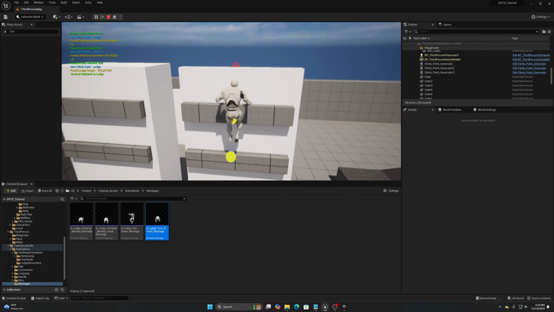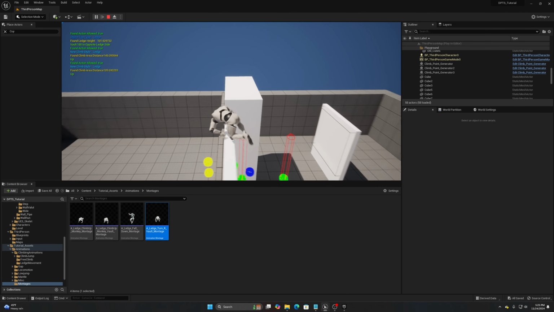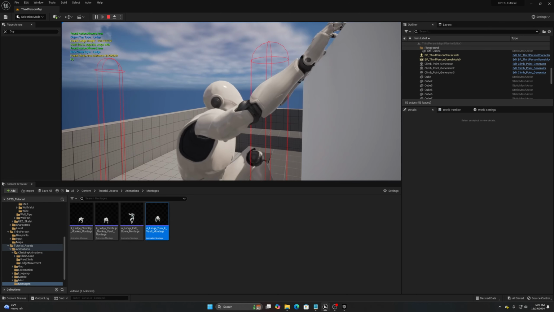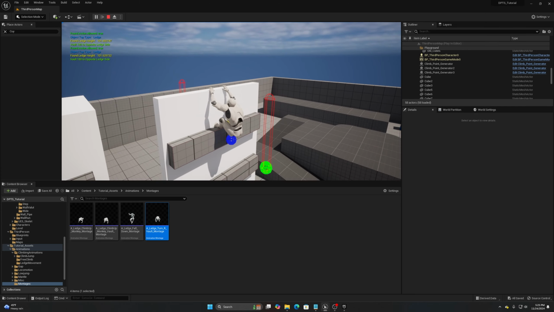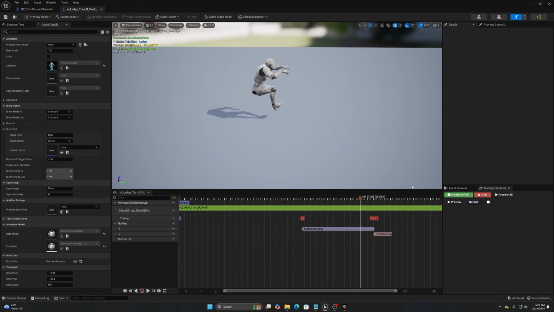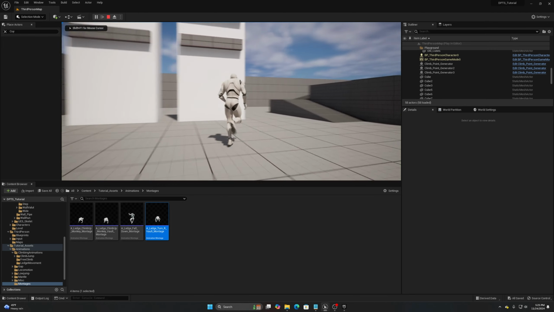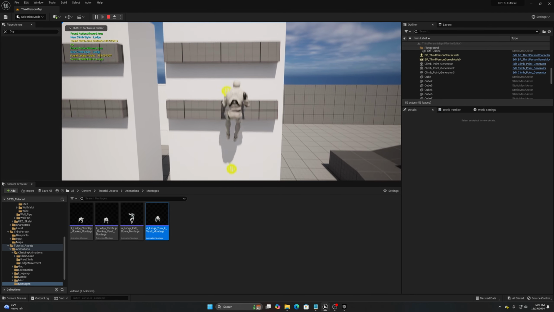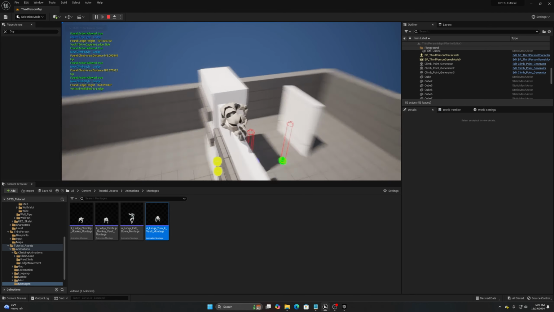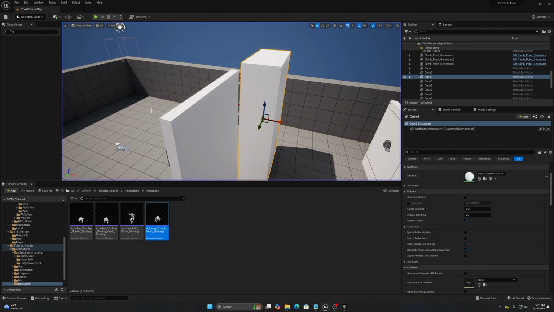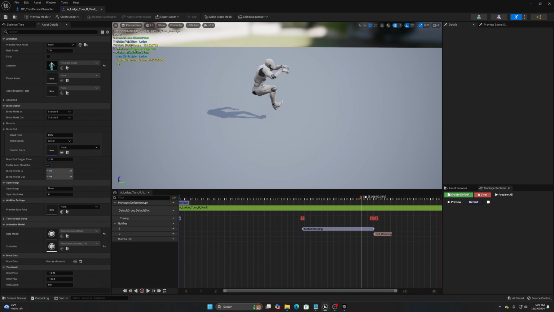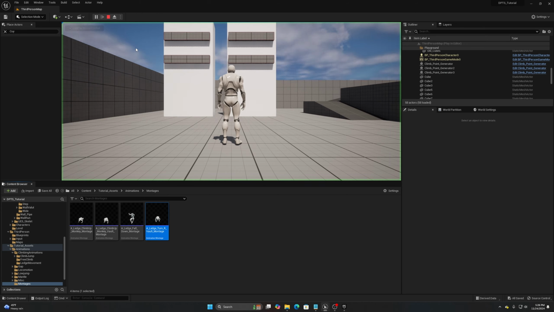All right, so we'll go up, and then we'll do the vault over. And it doesn't look too bad. There's a little bit of a jitter at the end there, but that's something we can easily fix. Nine times out of ten, with these types of rotational animations, we should pay attention to where the jitter is happening. So let's take a look at where it happens. It happens when he goes into his land point. It doesn't necessarily happen when he's going into the warp rotation section.